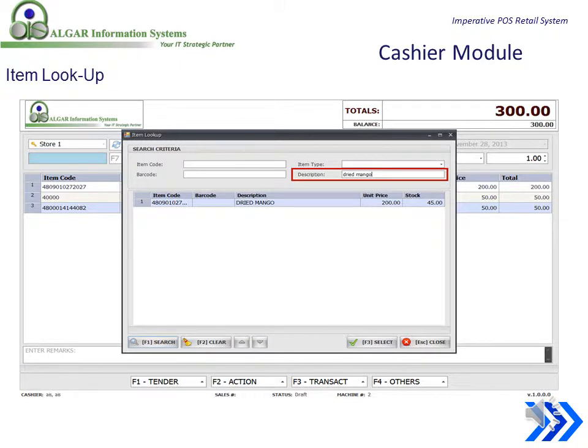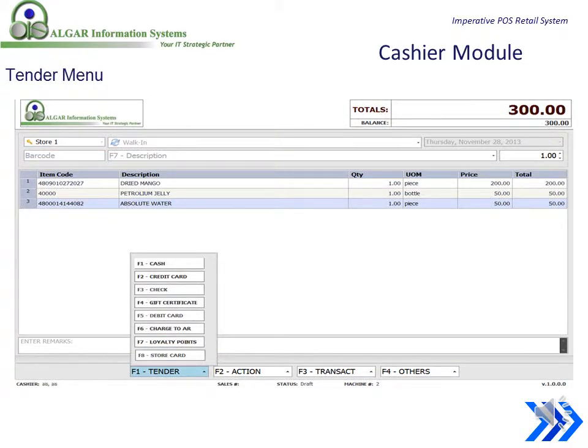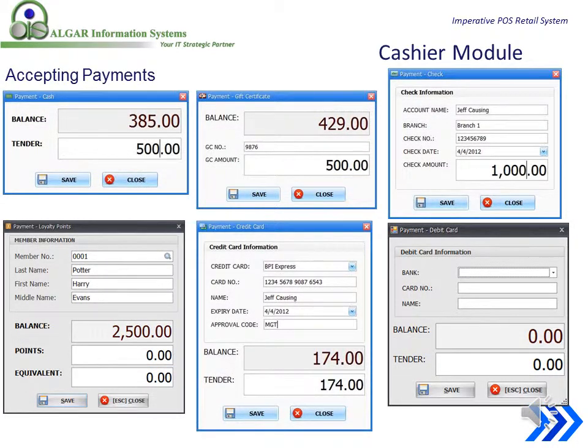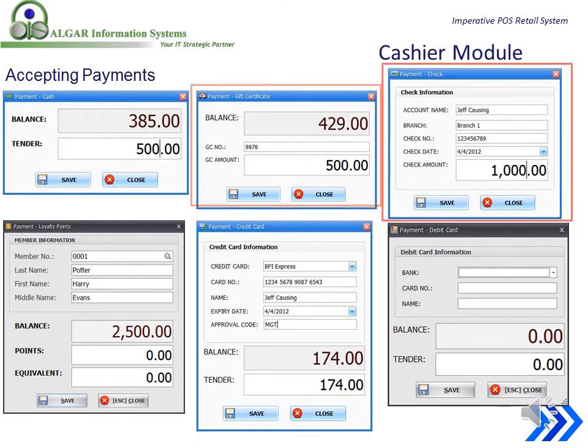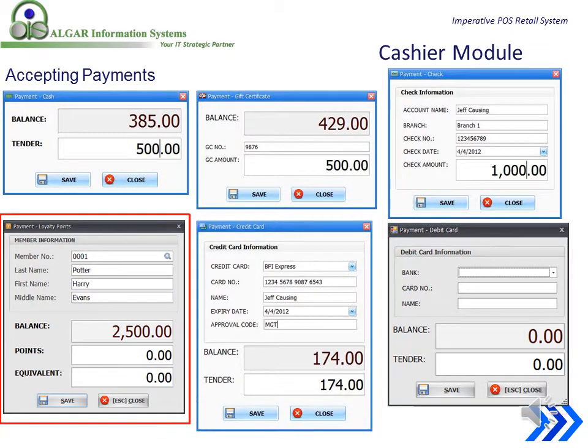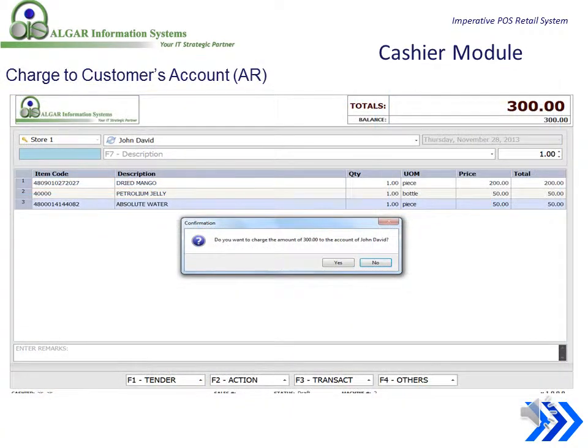In the Item Lookup form, you can search for a particular item, to view its unit price or quantity in stock. You can accept different modes of payment, depending on your store setup. Modes of payment include cash, credit card, gift certificate, check, debit card, or loyalty points. You can also charge the sale to the customer's account.